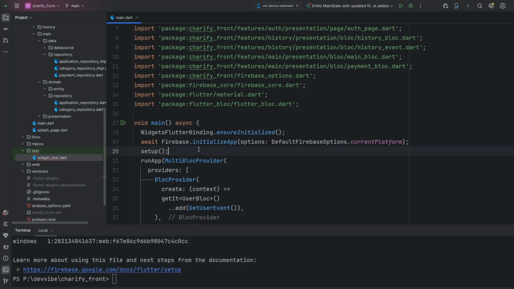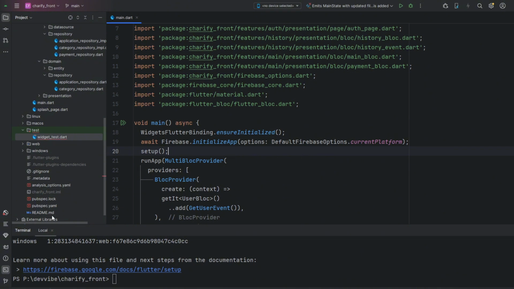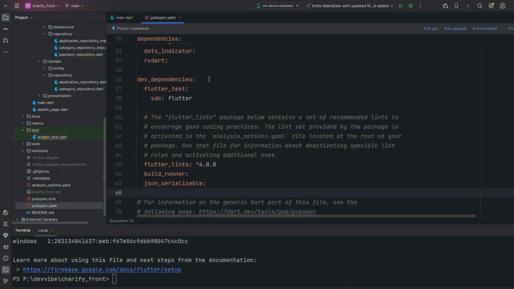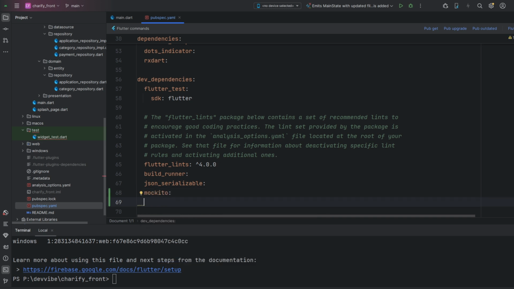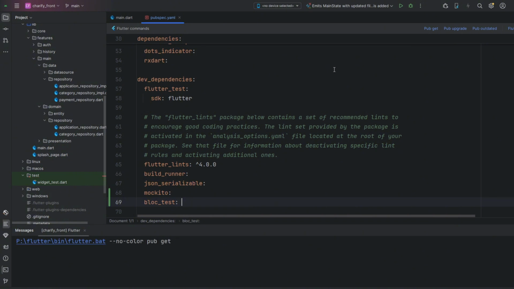In this video, we will write unit tests as well as tests for blocks. We'll start by importing dependencies. Let's import the Mockito library. Mockito is a library for creating mock objects in tests, allowing you to emulate dependency behavior. It is used to isolate the code being tested, speed up tests, and simulate various scenarios, including errors. We'll also import the Bloc test library.